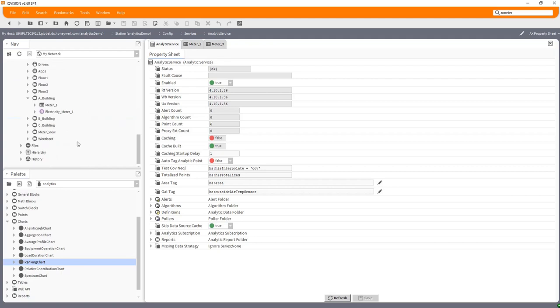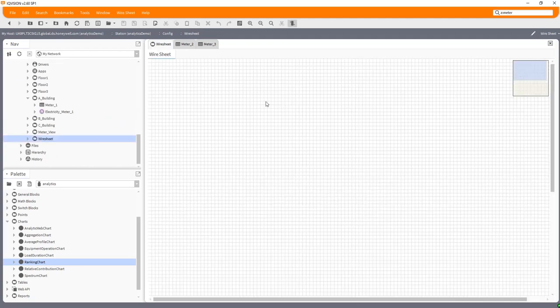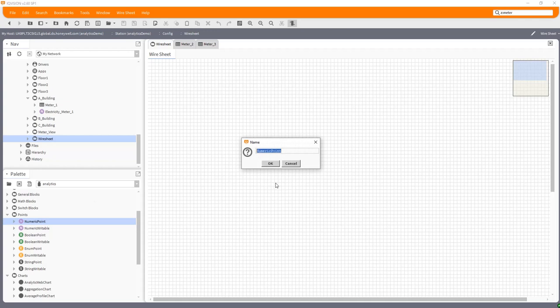So going back to my wire sheet, in the analytics palette here, you'll find there are points. And if I take a numeric point and throw it on the page, it goes into stale immediately, and that's because it's not a normal numeric point.